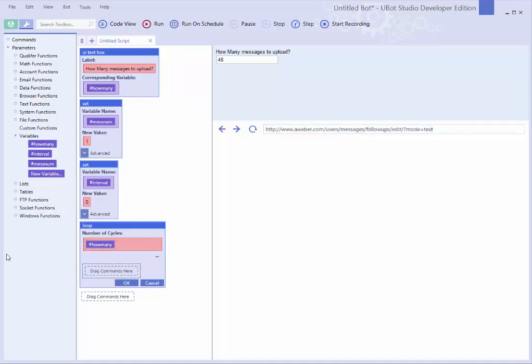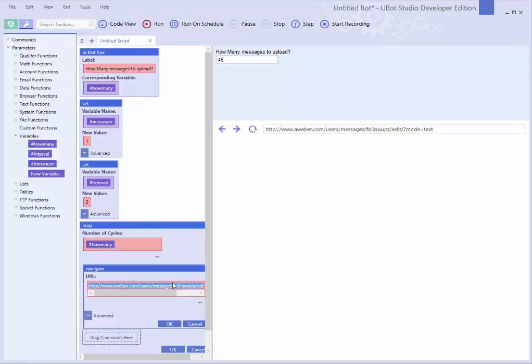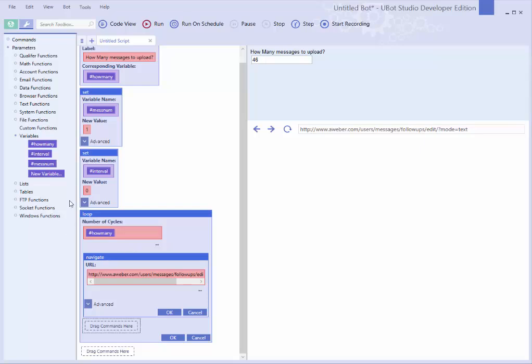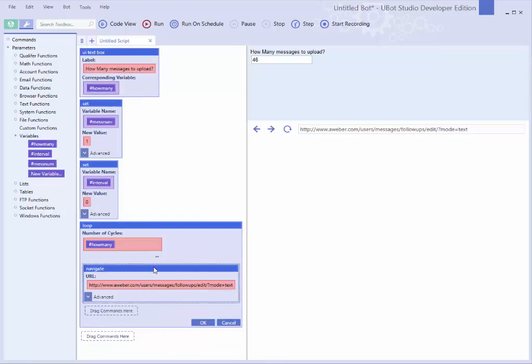So the first time it goes through the cycle, it needs to go to the page where it's going to add a new follow-up message, and to do that we need to navigate to a page. So here we have a command to navigate. I'm going to drag that into the loop, and it says navigate URL. There is my URL that I want it to navigate to, and click on OK. What I can do just to test it is right click in the header bar up here and click on run node.